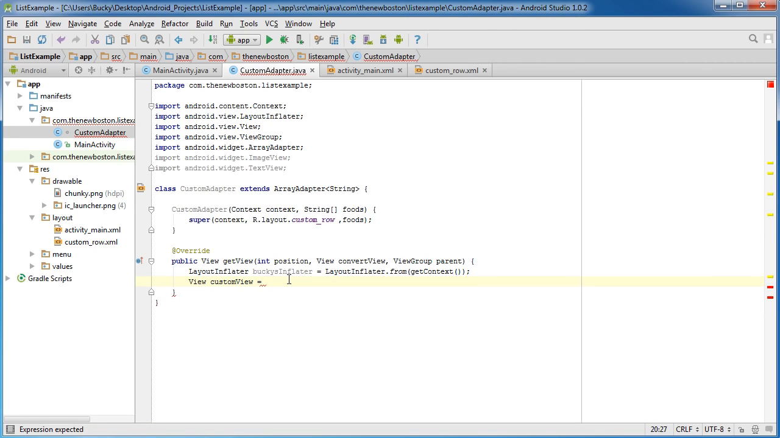So yeah, view, row, tomato, tomato. But if you set this equal to Bucky's inflator, inflater.inflate(R.layout.custom_row, or whatever you named your file right there, parent, and false. That just has to deal with if you inflate anything to a parent, but we aren't worried about that. So the next thing we have to do is just get a reference to everything.